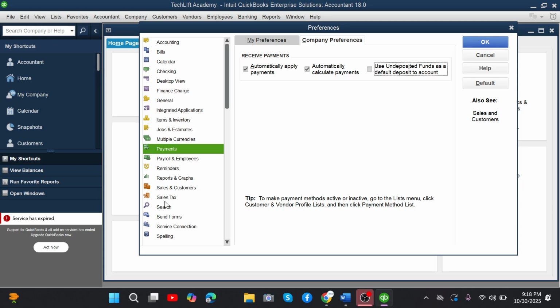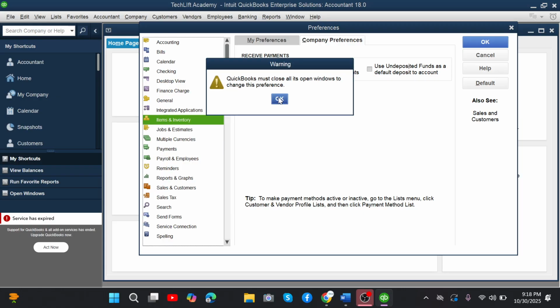Let me see. Inventory. Okay, we can look at inventory. Whenever you change a preference, QuickBooks must close its open windows to apply the change. So we have just changed payments, and we need to first close to receive the updated changes. Now let's go to inventory.